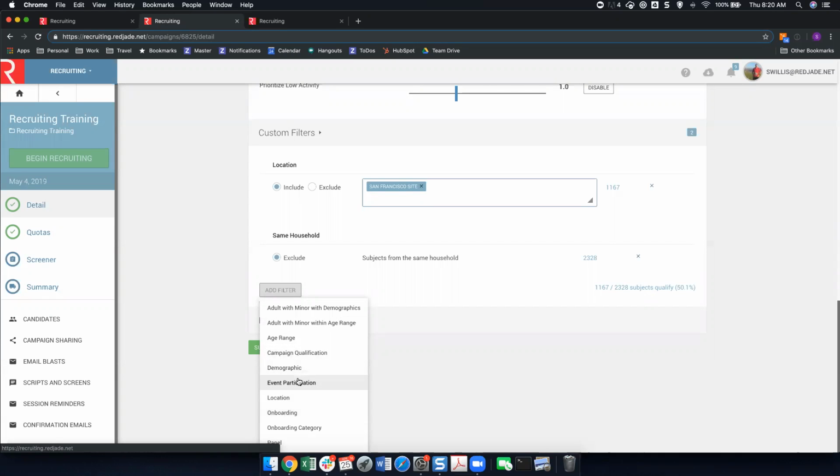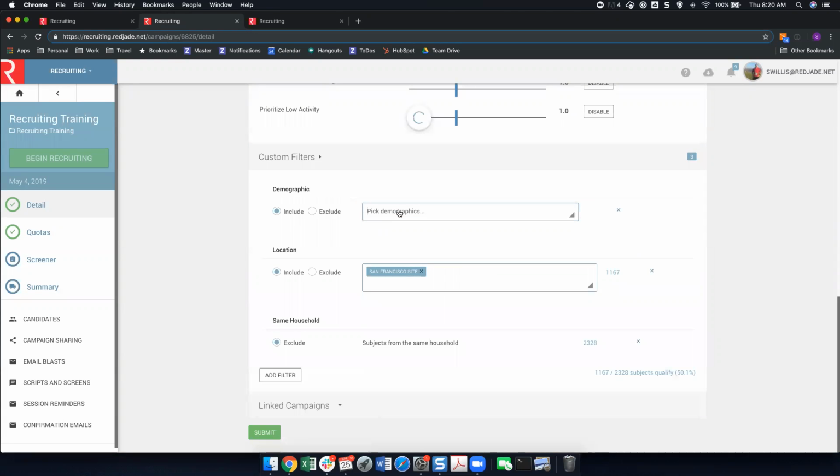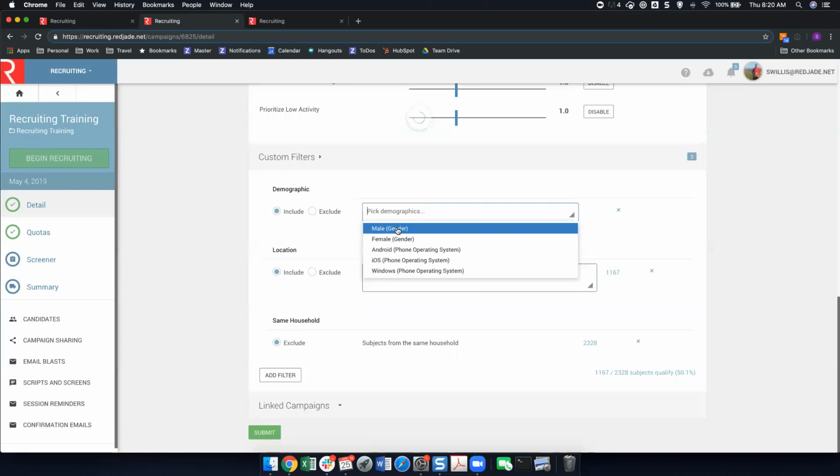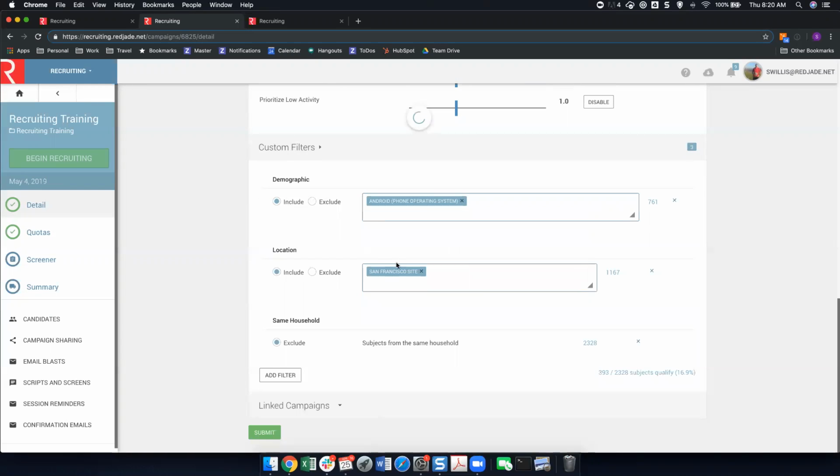Let's go ahead and add a demographic. So I'm going to go ahead and add a demographic. And let's say, for example, I want in my test people who use Android, right? And you'll see this is now 761 people. Between boxes is an and statement. So this person must have Android as their phone or operating system and must be in the San Francisco location.